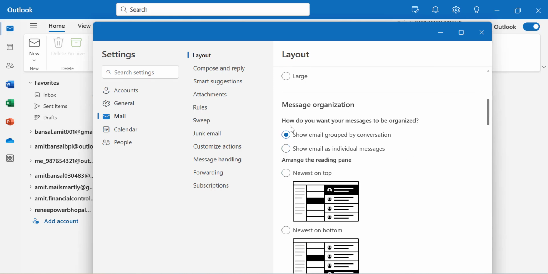Message organization. How do you want your messages to be organized? Show email grouped by conversation, or show email as individual messages. This is a very important option. I have selected grouped because if I am getting the messages in a conversation form, I want all the messages in a group, so I can very easily sort out or study the group of messages I receive.